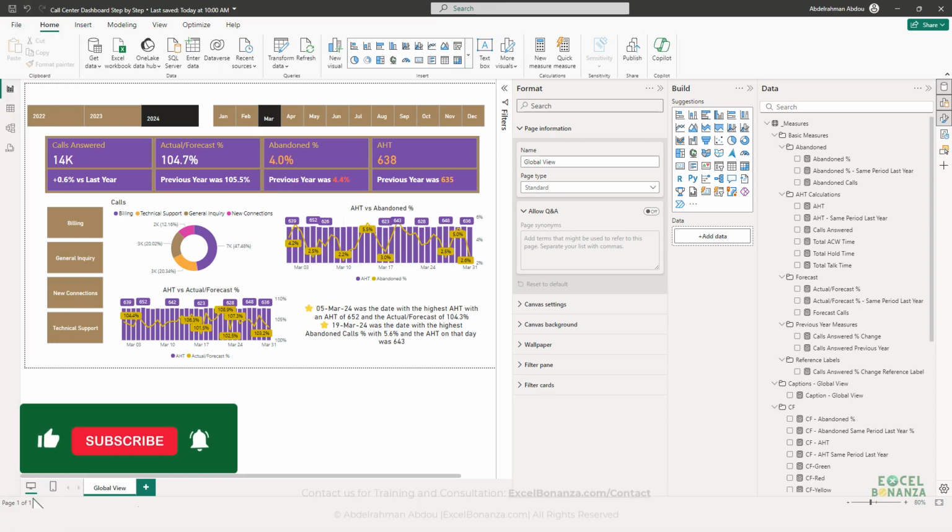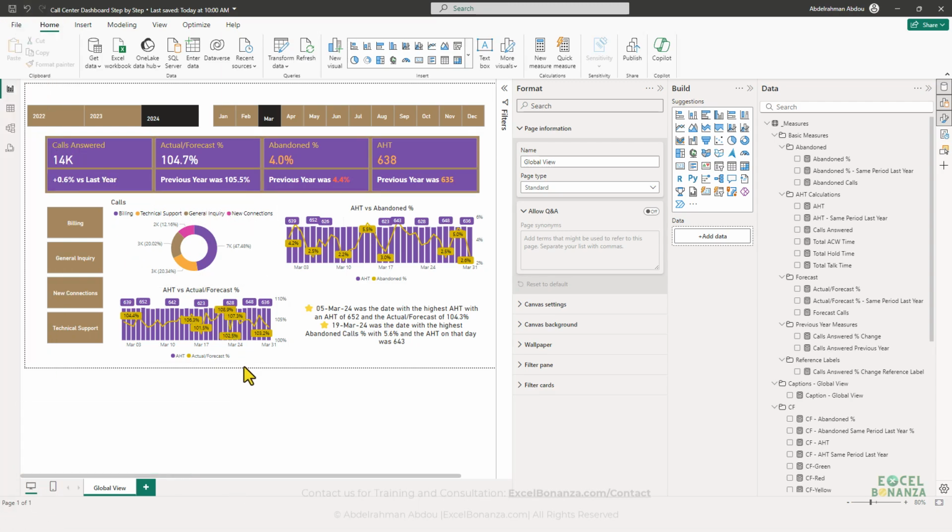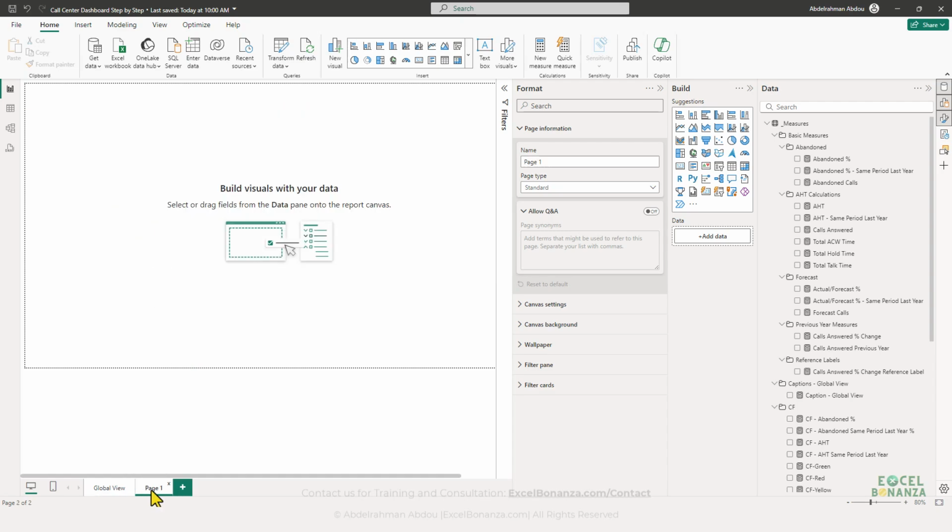All right, so now that we've made the necessary adjustments to our data model to enable us to analyze our data by intervals, we're going to create the drill through effect so that we're able to drill through our day all the way to the intervals. To do that, we're going to create a new page here. This is going to be our interval view, so we're just going to call it intervals.